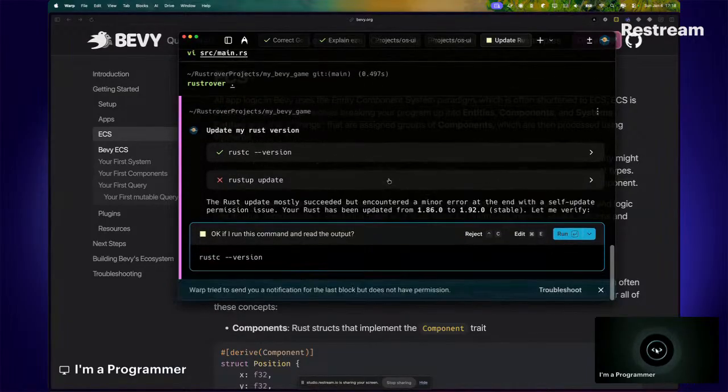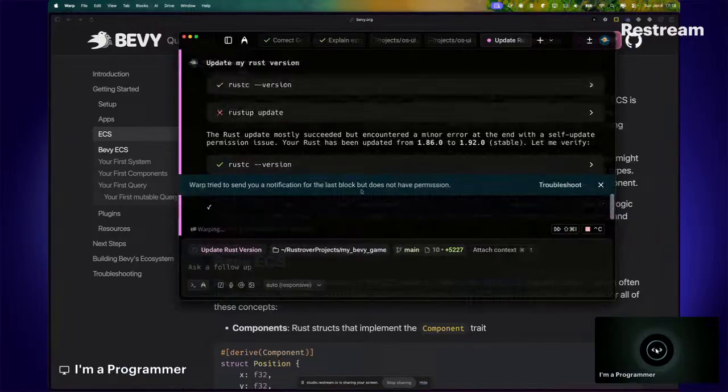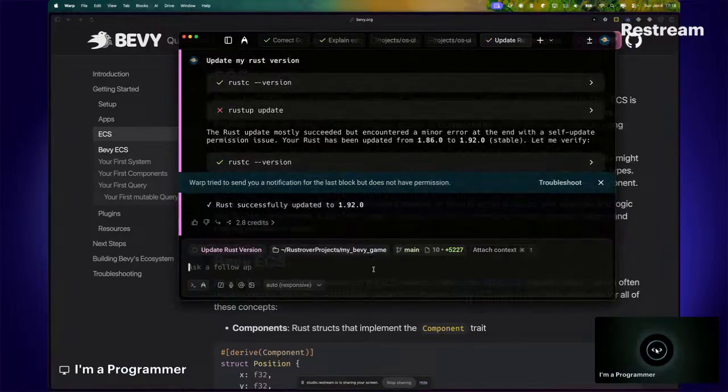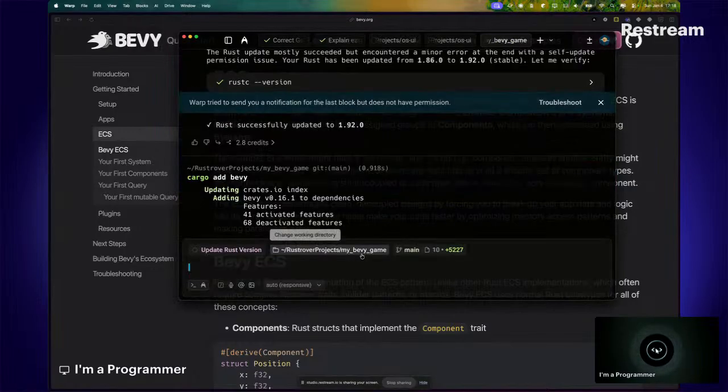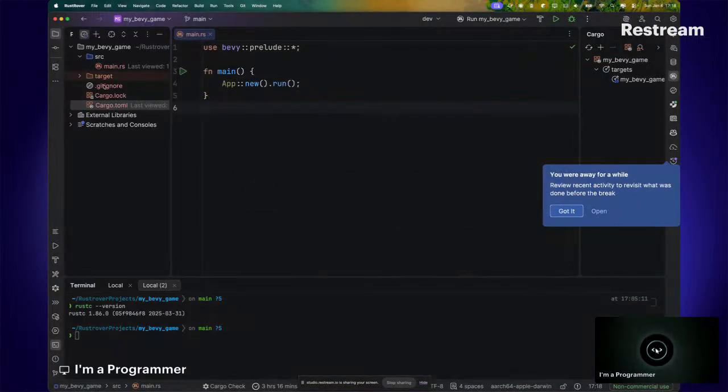Why is my Rust having errors? Oh no. The Rust update mostly worked but encountered a minor error at the end. It's a self-update permission issue related to this. Let me verify. I haven't encountered this error anywhere. Okay, let's try this. Am I still in my Bevy project? Yeah. Cargo. So let's add Bevy to this and see if it has updated Bevy. Let's check now.